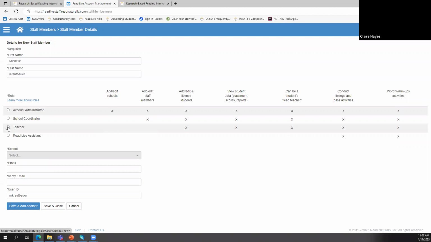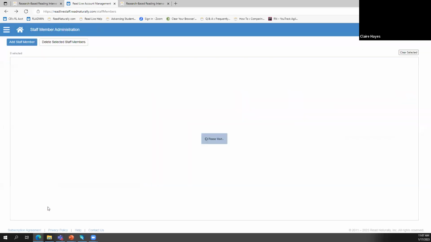And then you just press the toggle button. You'd select the school that you want that teacher to be at, and then you'd enter their email address and then verify it. The user ID defaults to first initial last name, and then you would either save and add another or save and close.